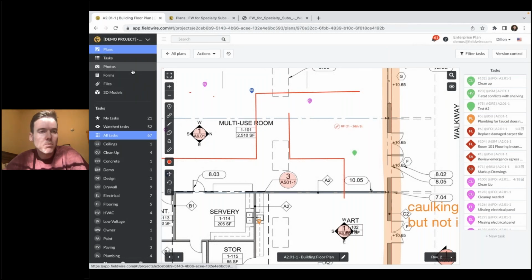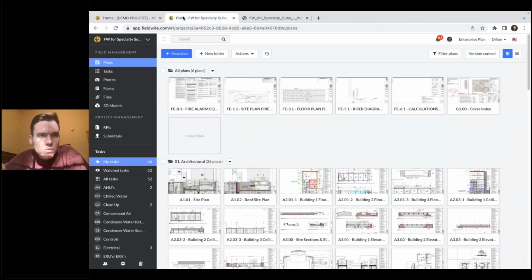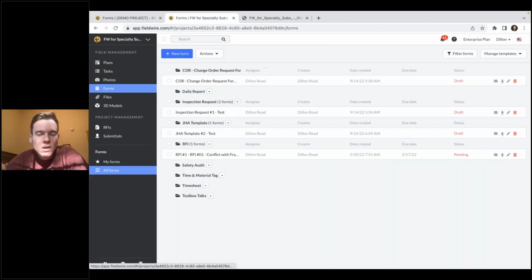The next module that I want to touch on is our forms module. So I'll go ahead and click on that. And I'm actually going to hop into this project for that.